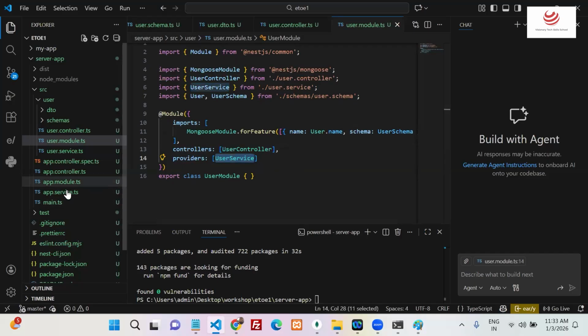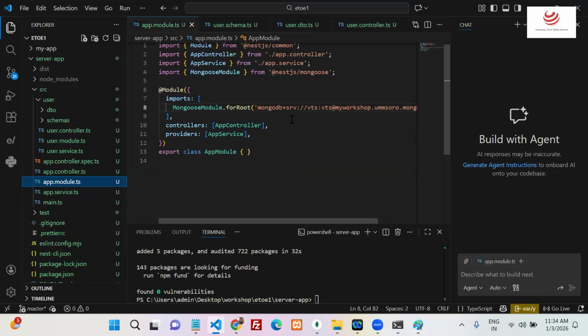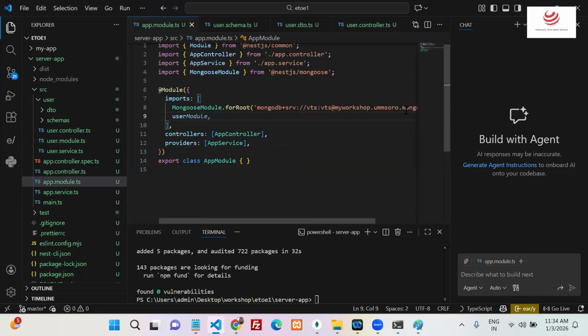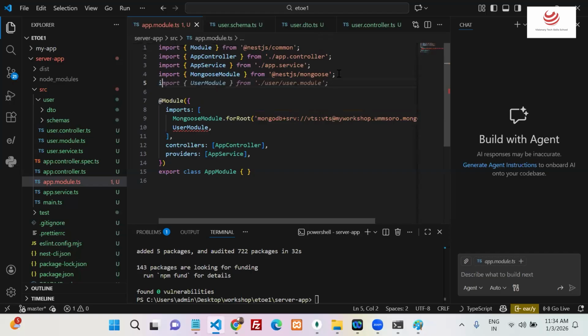Now this user module, where do you want me to keep it? In the app module. So here, can I put my user module? It is coming from my user module. See, everything is directly or indirectly placed in my app module. What is the bootstrap module to your application? The app module only.